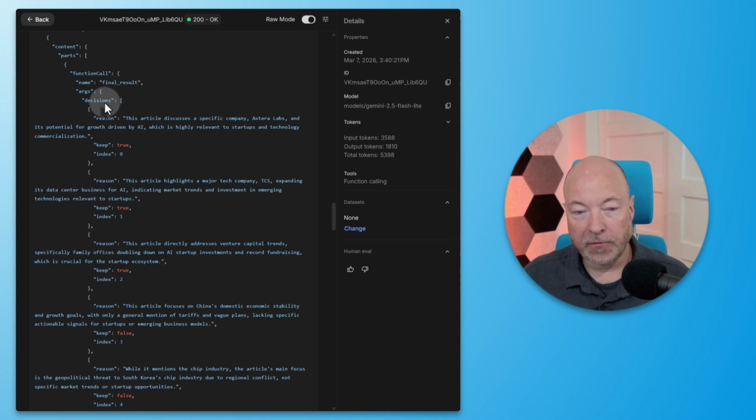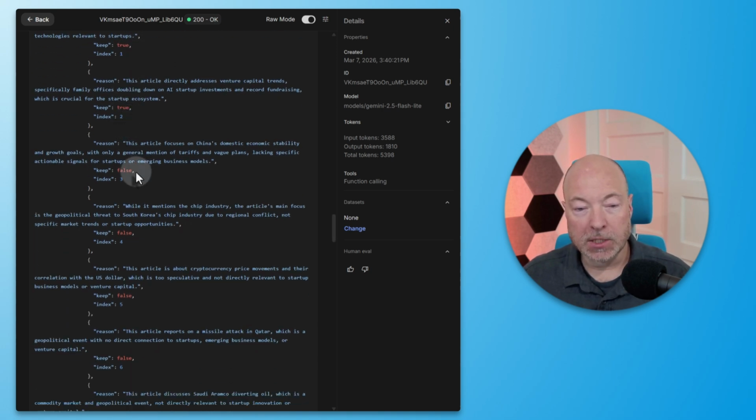So it returns the final result with the decisions. Here we have this one we are keeping. This article discusses a specific company, Astera Labs, and its potential for growth driven by AI, which is highly relevant to startups and technology commercialization. We are keeping this one, and here's one that we're discarding. This article focuses on China's domestic economic stability and growth goals, with only a general mention of tariffs and vague plans, lacking specific actionable signals for startups or emerging business models. Without looking at the article, that sounds very plausible, right?